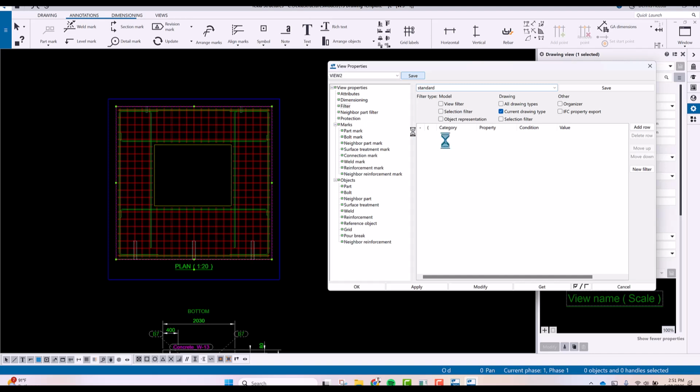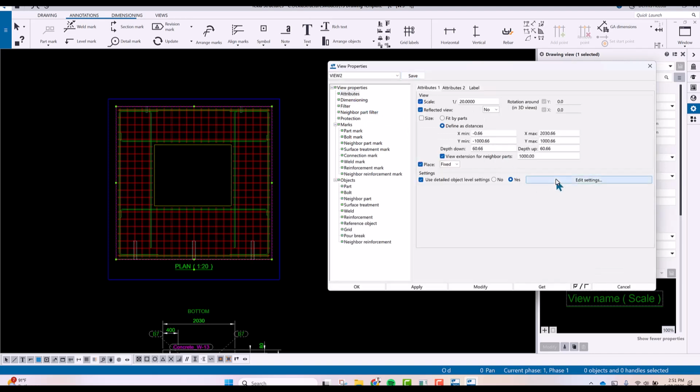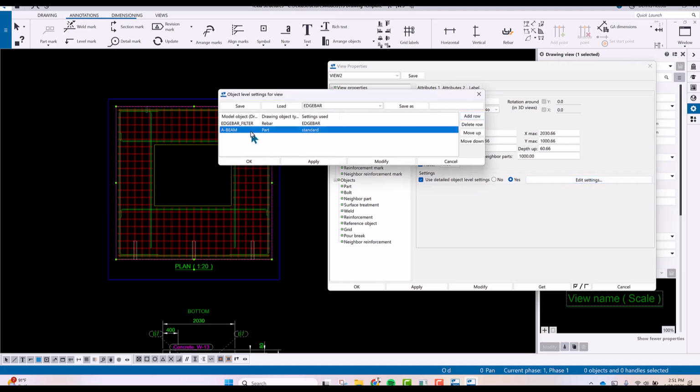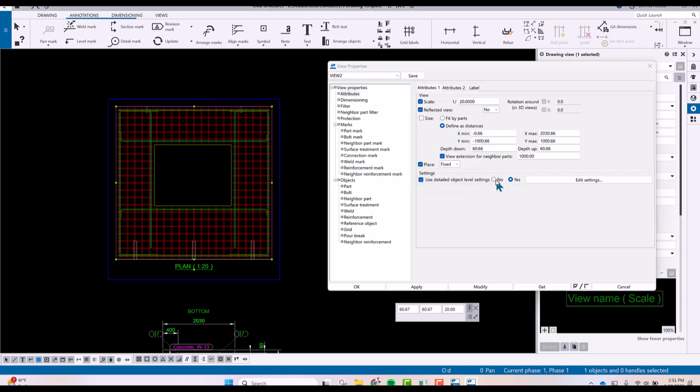Here, I need to add now add row, and then here, no bar filter, and then rebar, and then did I save a no bar? Other bar. Okay. No filter, apply and okay. Why is it still modify? This one will become red.